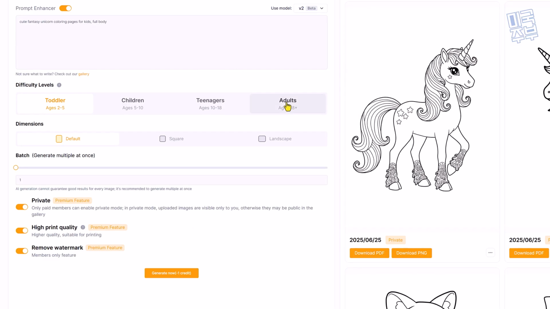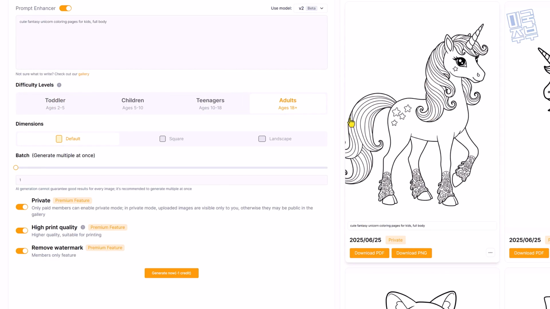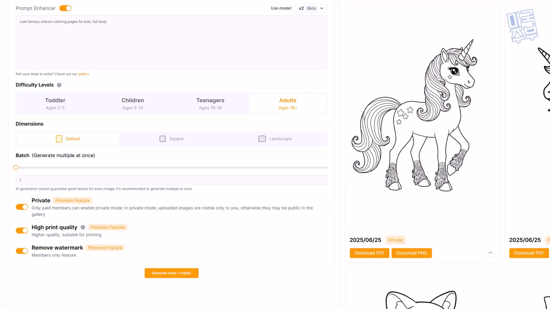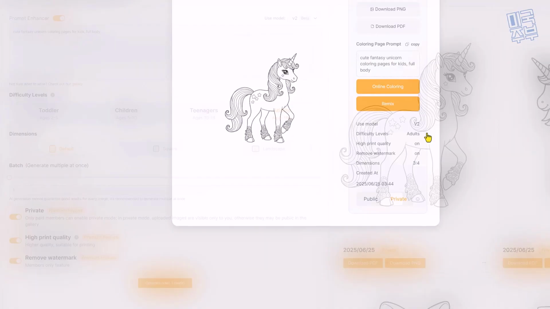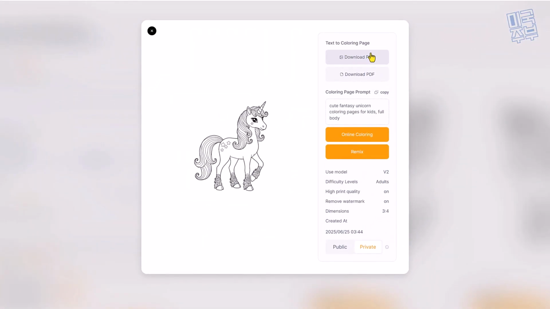The one on the left, I chose the adult option. It's a bit more detailed with more lines, but not overly complex. I used the same options, and then created it using 1 credit. If you click the image, you can download it as a PNG or PDF, so you have both download options. If you want to make something similar to this, and generate another image, click on Remix. Just click to create it.